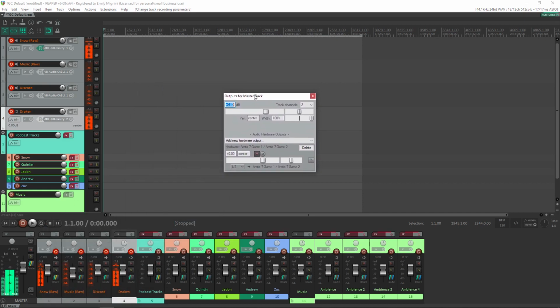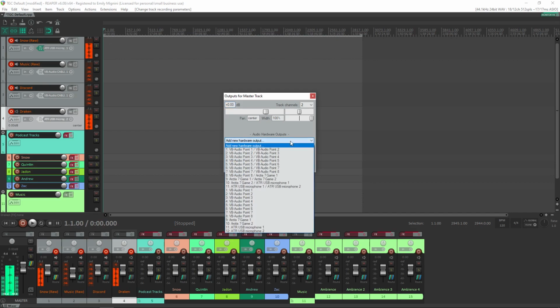Okay, I'm going to bring the center for you. For you, this might not have anything in it. This bottom section under add new hardware output might be blank. So what you're going to do is click the drop down. You're going to find the stereo version of your headset because we do not have the master track set to mono. So we're going to do it stereo, or else you might only hear it out of one ear.